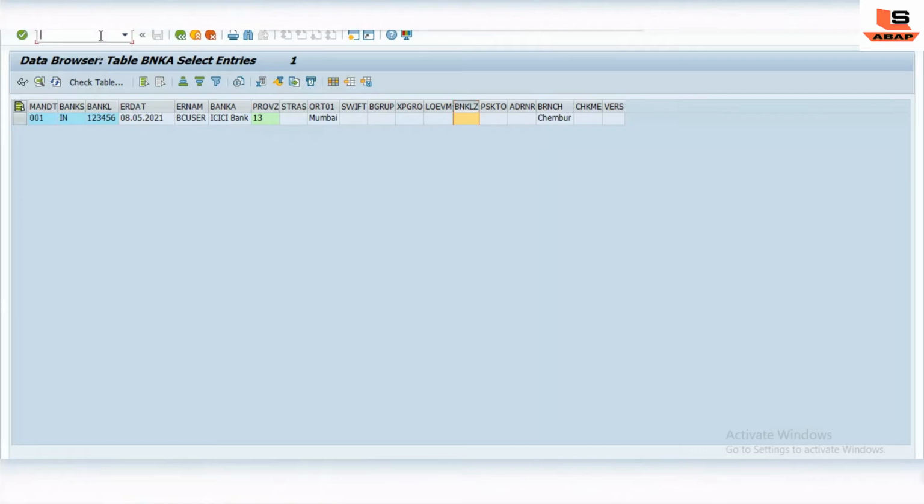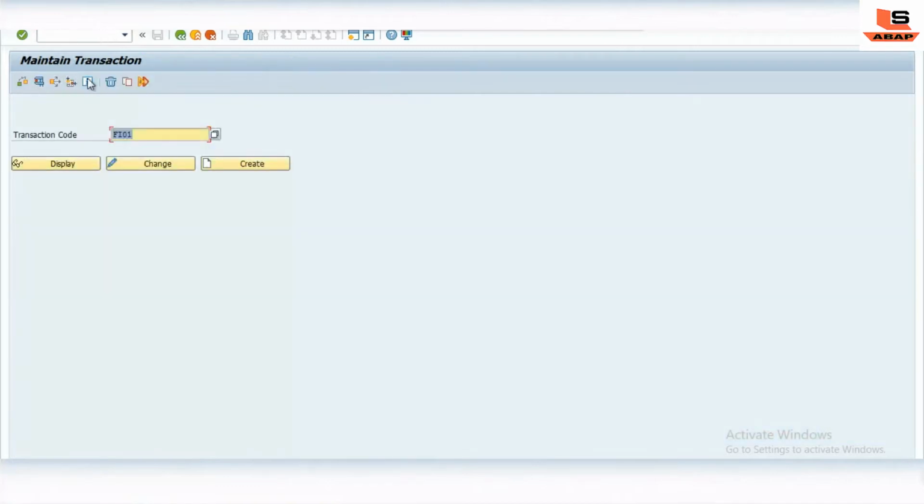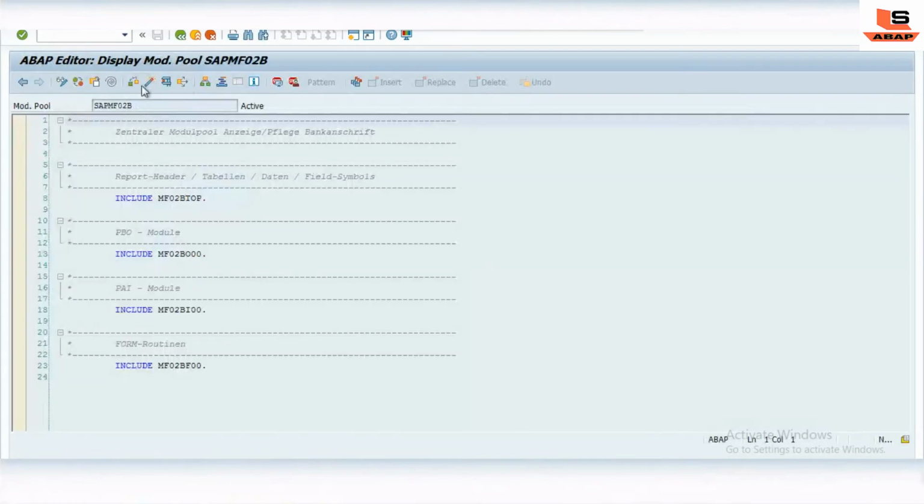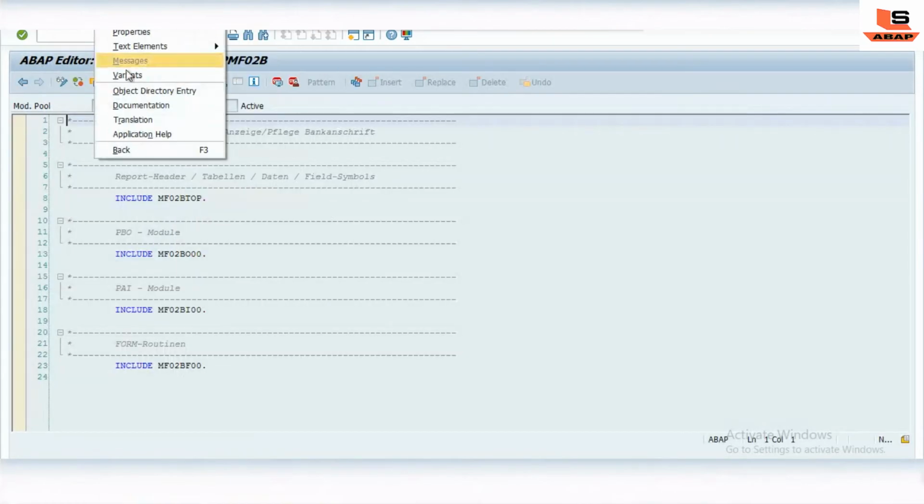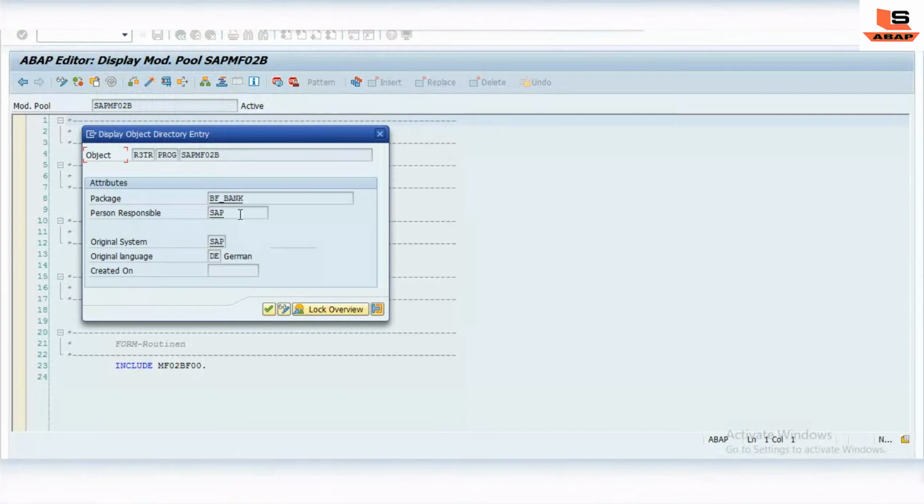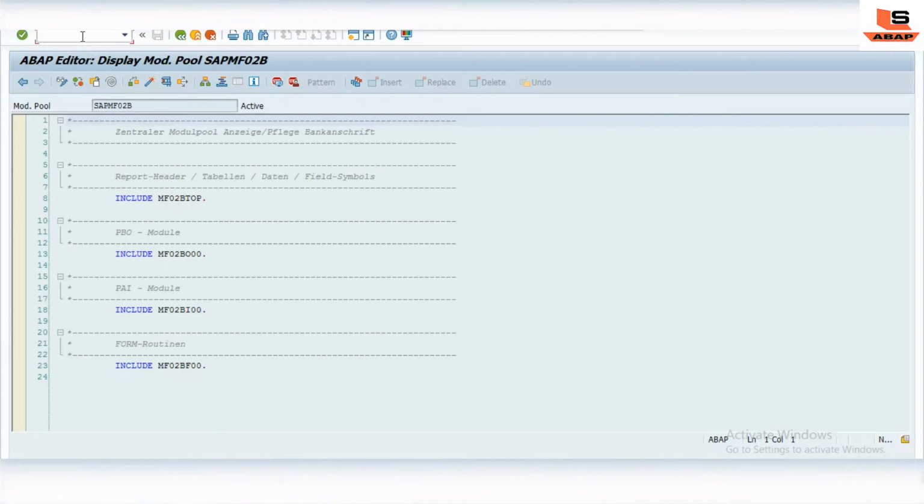So what is the first prerequisite? Whenever we have to implement any customer exit, we should find the package for the transaction. For that I'm going to SE93. Here enter the transaction FI01, click on display, and double click on the program. Inside the program, go to Goto, then Object Directory Entry. Here you can find the package name. Just copy the package name, and now we have to find what exits are available for this package.